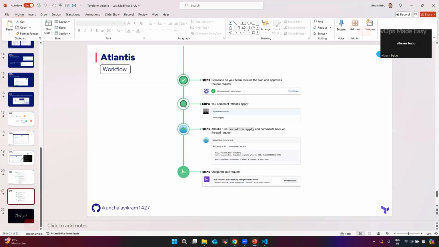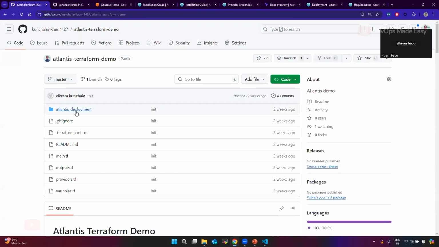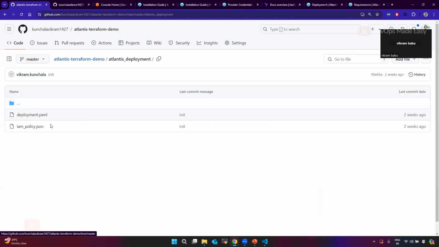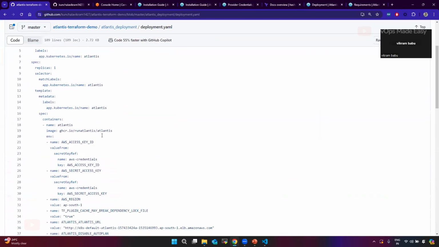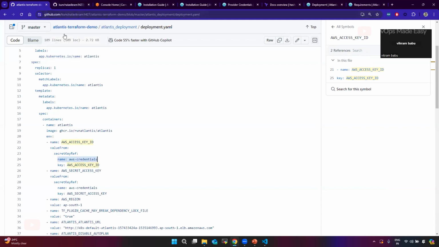Okay, so you don't have to worry about these configurations because I already gave them inside the repo. It is inside this folder called Atlantis deployment. So ignore this IAM policy.json. Just click on this deployment. See, I'm running the latest version of Atlantis. If you see, I have an environment that is added for injecting AWS access key ID and secret access key. And these two are being read from a secret. So I will be creating that secret.